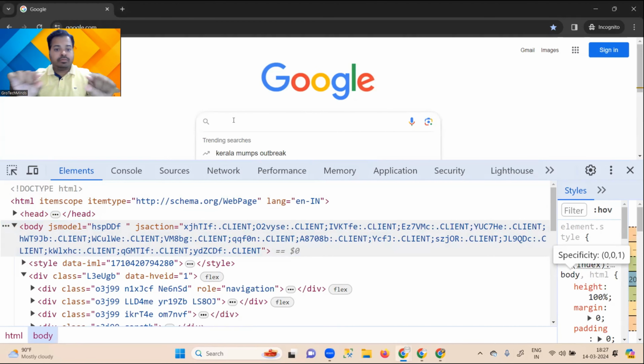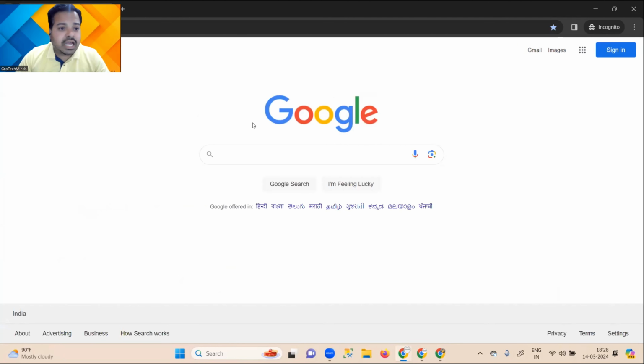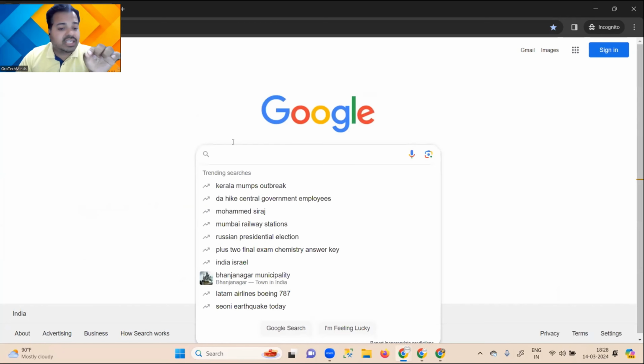Search box. Search text field. Search bar. Search text field. Hmm. Okay. Some of you are using search bar. Yeah, fine. But search text field is more used in the software testing field. So make use of search text field itself. Watch out. I'm going to see now what is the HTML structure of this search text field.